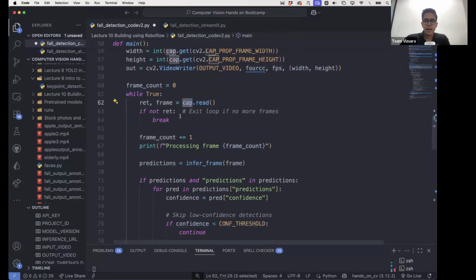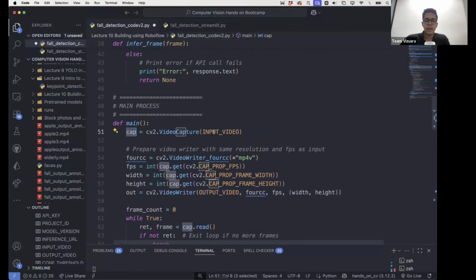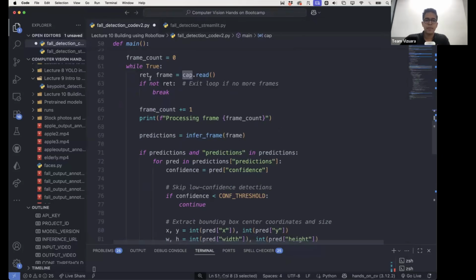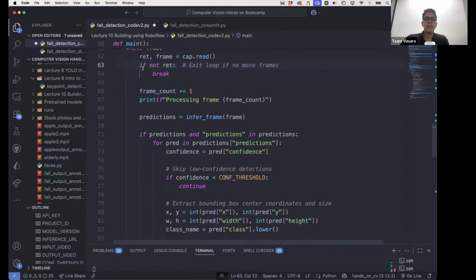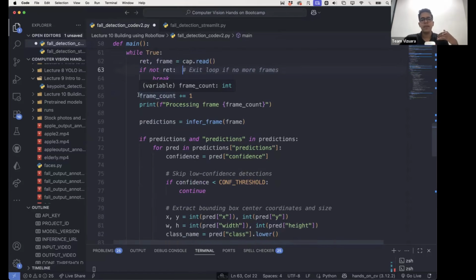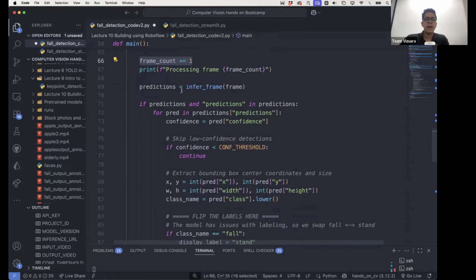From our capture, which is from the input video, we are reading frame by frame. So we have the frame here. All the frames are available here. If frames are not there, we just break out of the loop. Basically, if I cannot get the current frame from the capture, I break out of the loop. This will happen if there are no more frames available or the video has ended. Otherwise, we will not break out of the loop. Once I get the first frame and process it, I increase the frame count by 1.